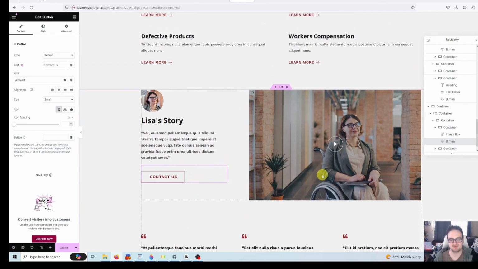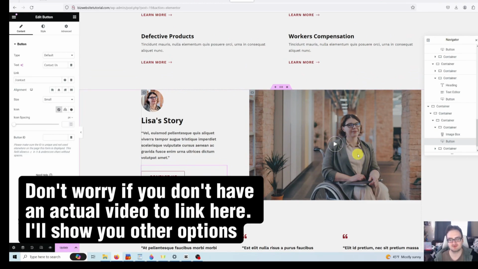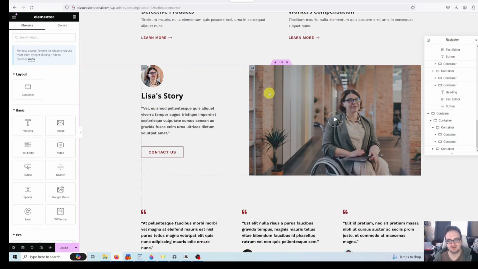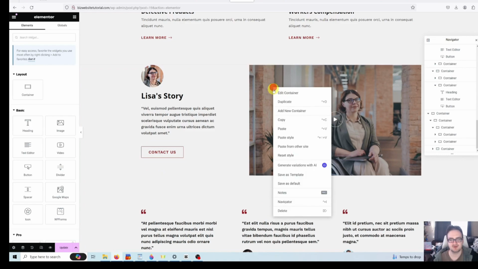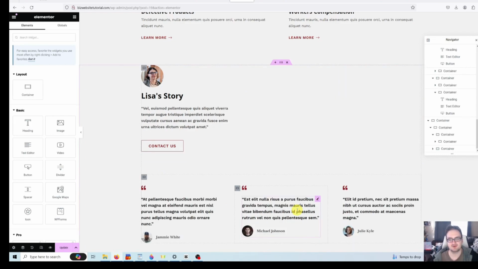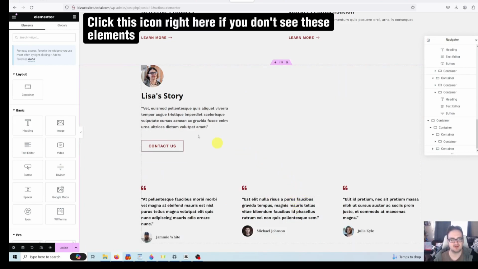So now all we have to do is change out this image and this little play button here for an actual video. Now all we have to do is simply right click anywhere in this image and click on delete, and then we go to the left hand side where it says elements, and then you can see there's a button that says video.